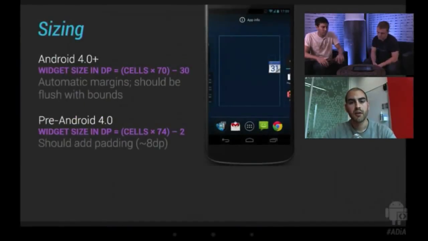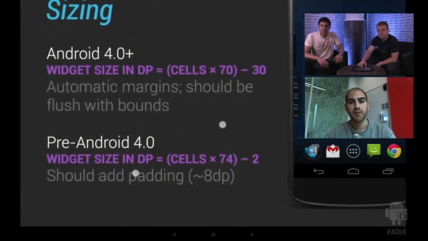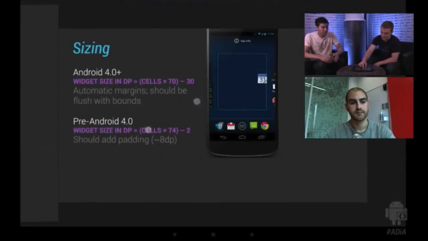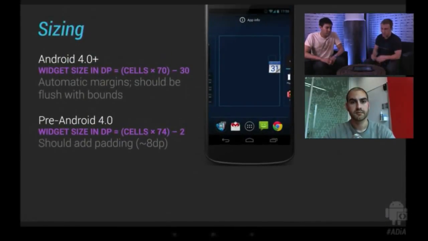So we've included here the formula which we use to calculate the size of the cells in DP units. So bear these in mind when you're creating widgets. If you're targeting just 4.0 and above, you might want to use one formula. If you want to target older devices, then you need to bear in mind how much padding to allow for. And one other thing I wanted to add is that this is a good guideline to follow for minimum sizes, but note that the widget may actually grow.